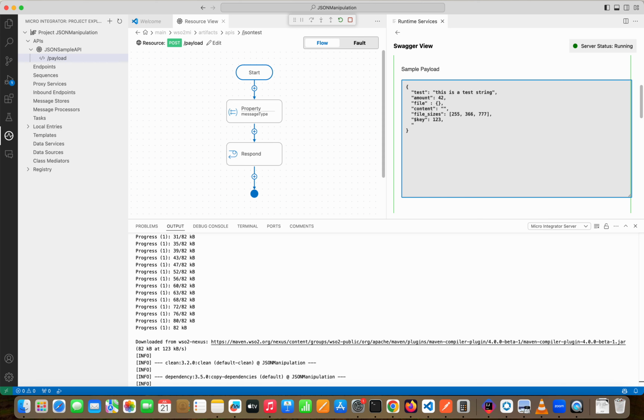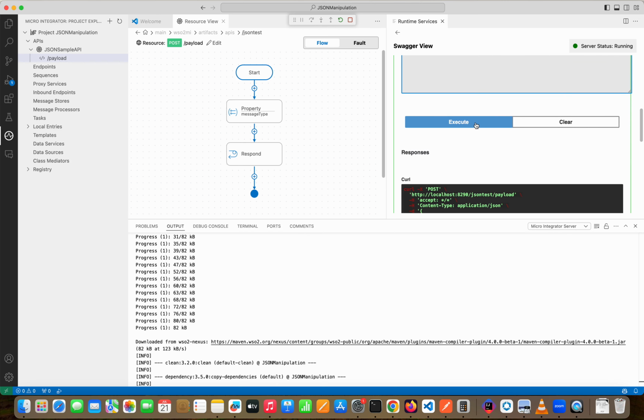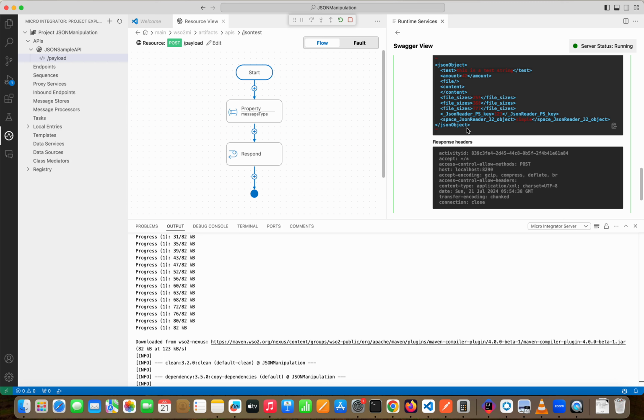Let's say I'm going to say space object, something like this, and let's fire it. What's going to happen is you see this space object, and in between you're going to have JSON reader _32. This 32 symbolizes the space size in bits, not bytes. So it's 4 bytes actually. This is what is represented there.